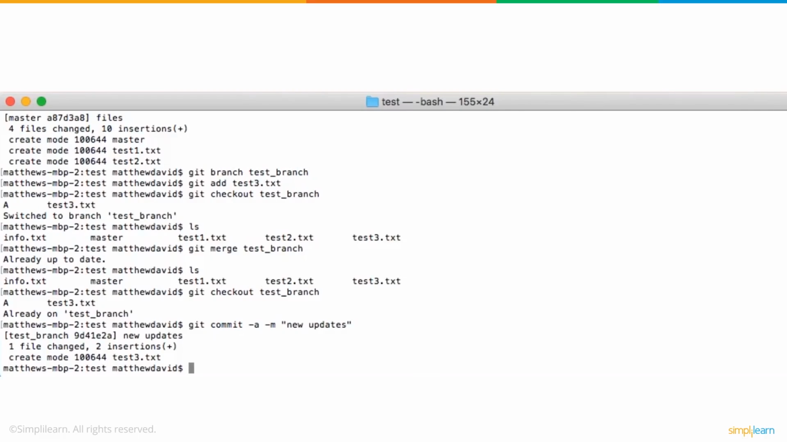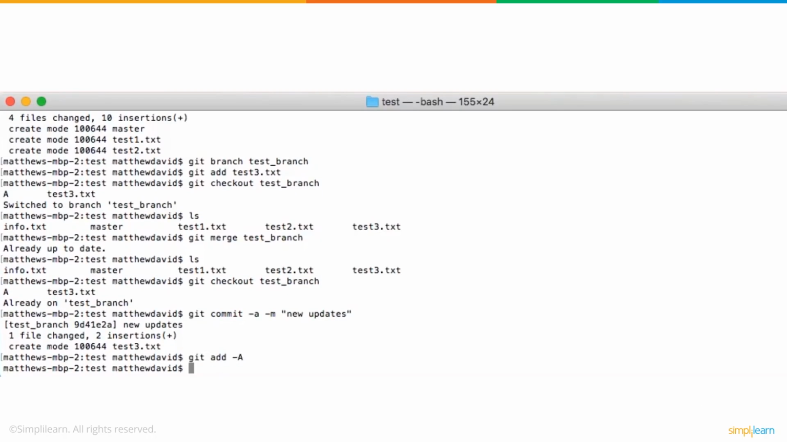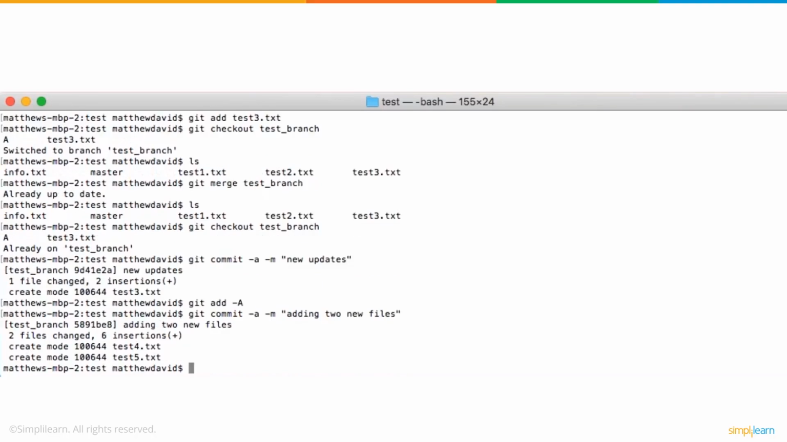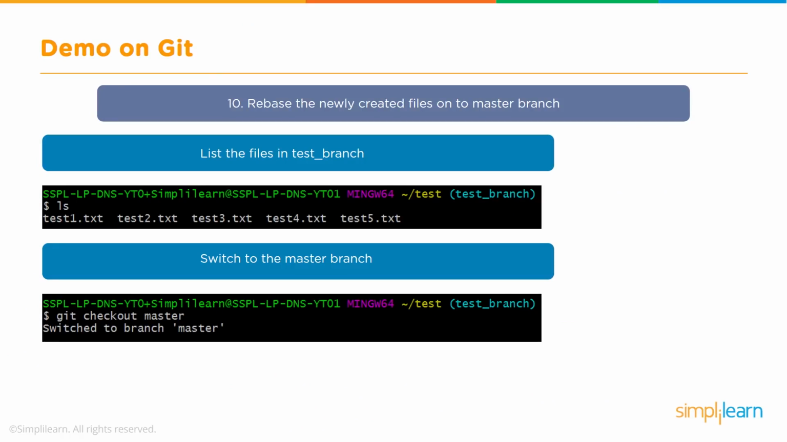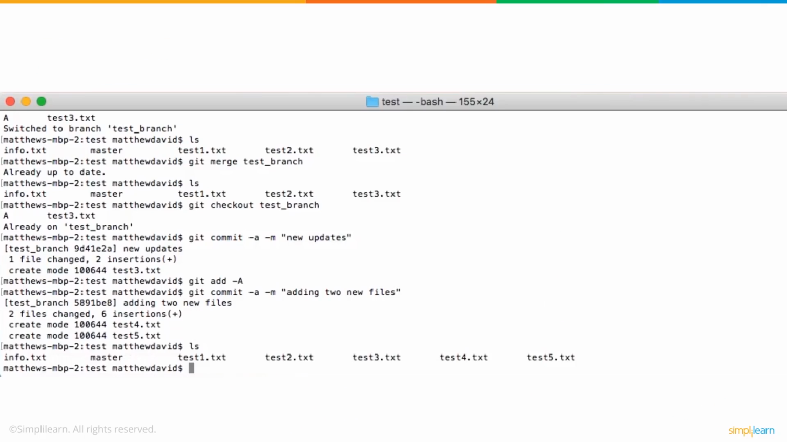So we're going to go in and select git add -A, and we're going to commit those files. git commit -a -m "adding 2 new files", and it's added in the 2 new files. So we have all of our files now. We can actually list them out, and we have all the files that are in the branch.